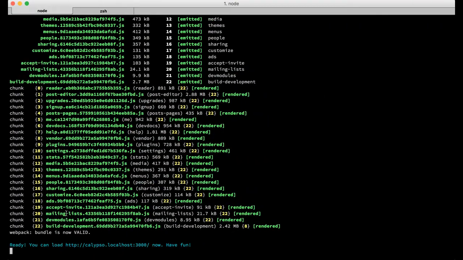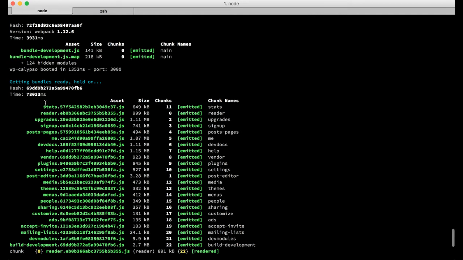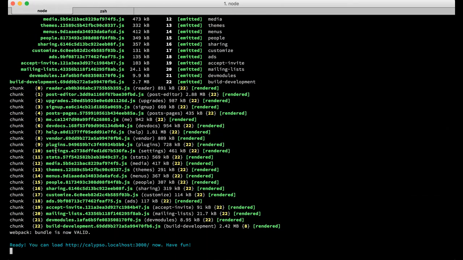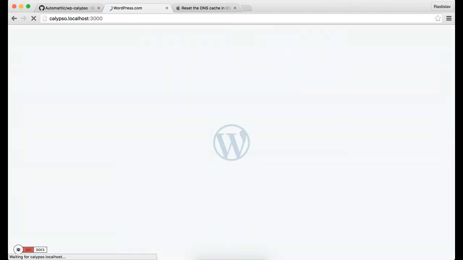Oh, something happened. Cool. It is compiling some other files, and it took 78 seconds to do so. That's not that bad. Ready! So you can load Calypso, the localhost port 3000, and have fun. Alright, so let's copy this address and pray that it works. Whoa, it's working.